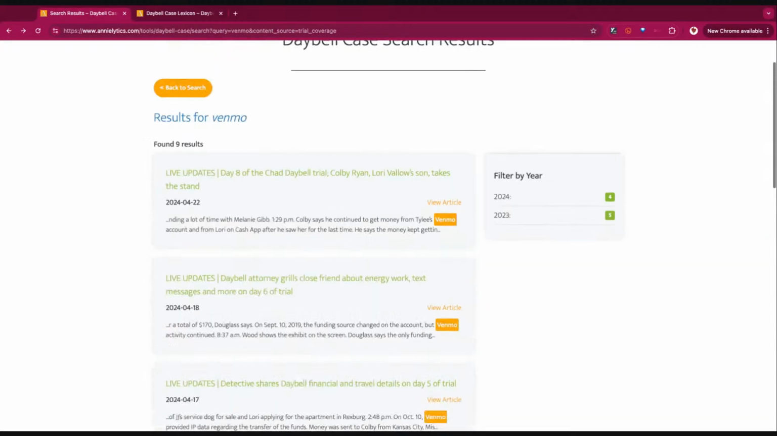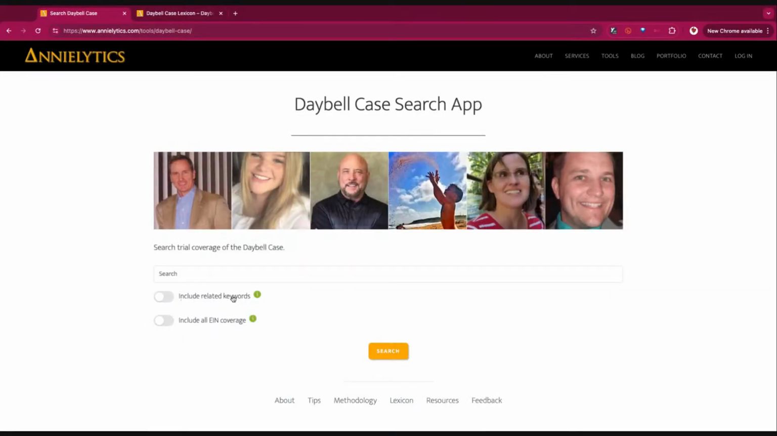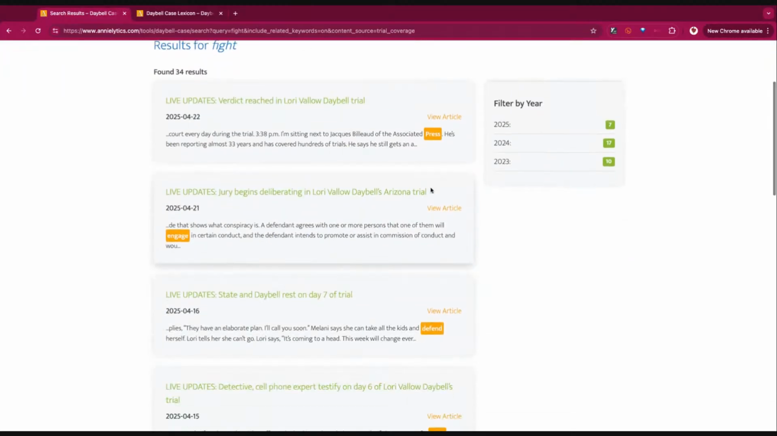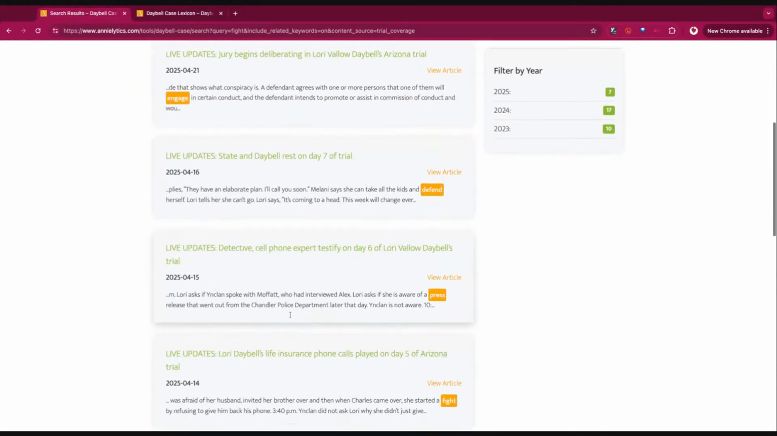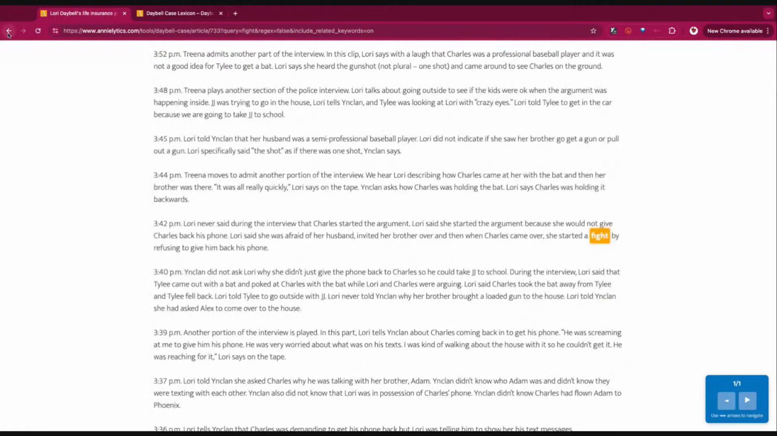But now let's talk about this filter here, because this filter is what really gives this app the majority of its power, in my opinion. If you select include related keywords, let's say I put in fight and I include related keywords, it will use AI to find related terms. Now some of these are weird, like press, engage, defend. That makes sense. Let's just see what this comes up with. Oh, that's just fight.